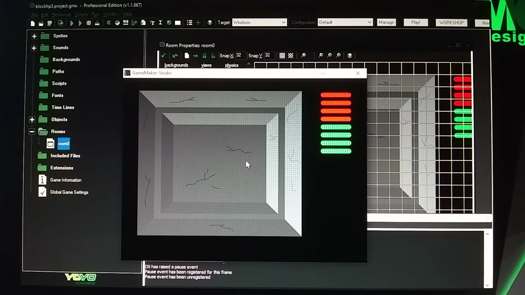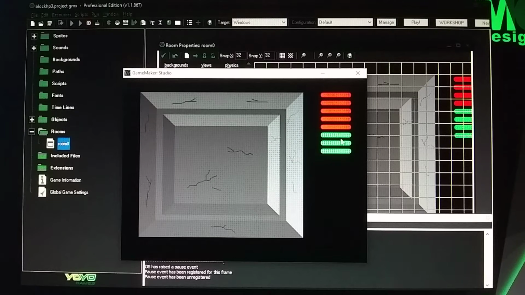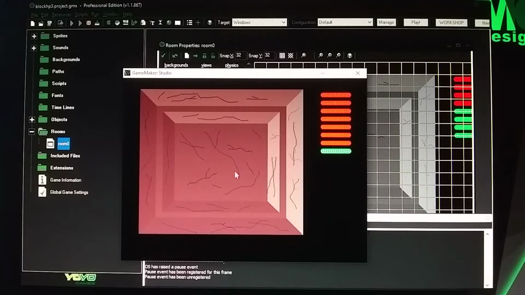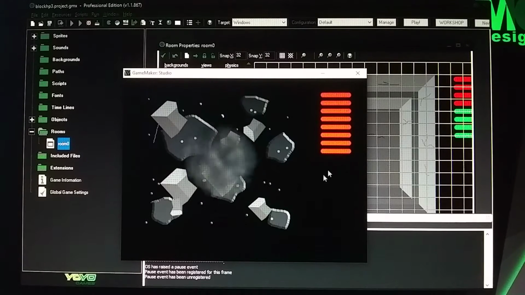Alright, this video is how to do this: you're basically hitting a block and it's going to be cracked, and it's also going to lower down the health bar. So when I click on it, you see that the health bar went down and it's getting more cracks. Let me show you how I did that.